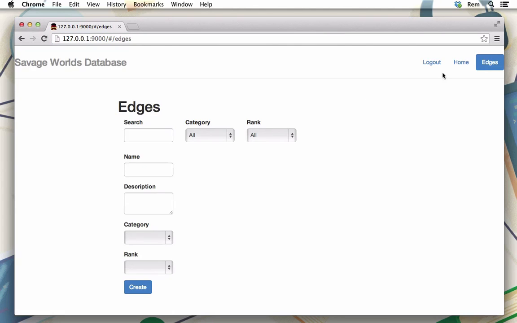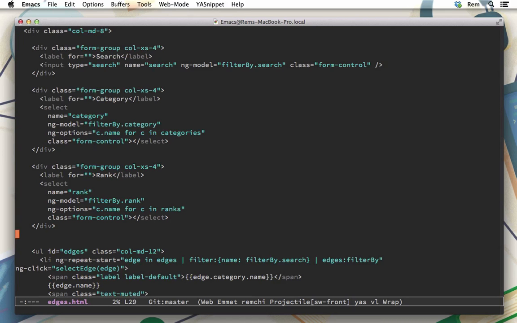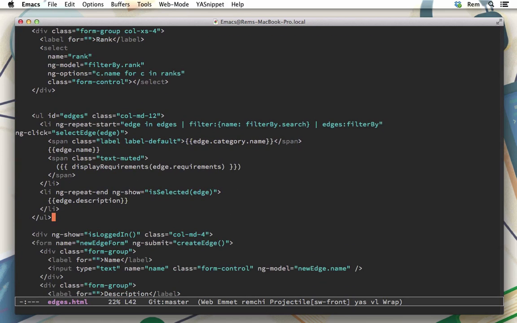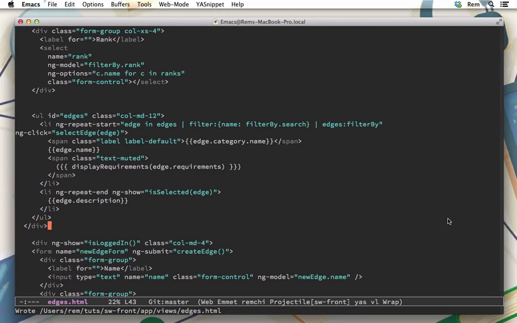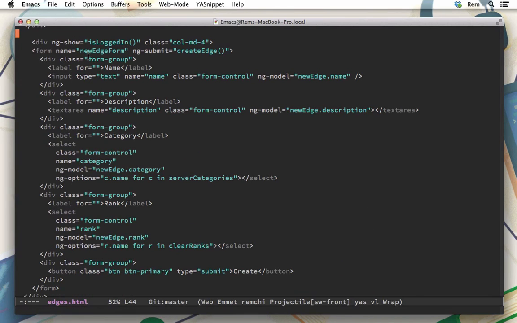And now we can see the changes, but that's not actually what we want. Okay, so here, of course, I need to have the closing div. Okay, so now it's better. So here we have edges, and here we have the new form. So let's have a look what we have in this new form. So it's just a simple form with the name of new age form and this submit of create age. And then we have the name, and we bind it to the ng-model new age with a name.